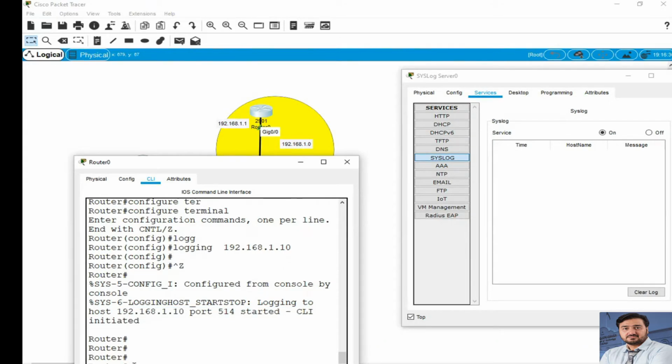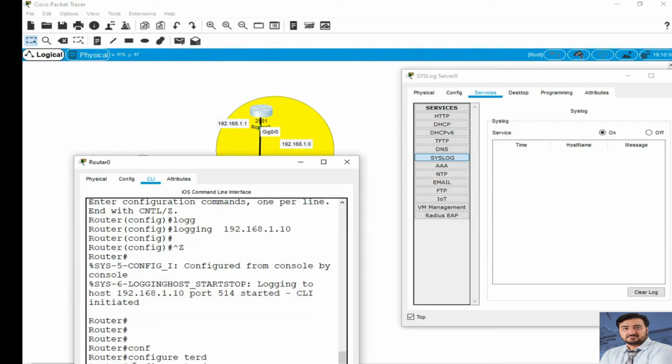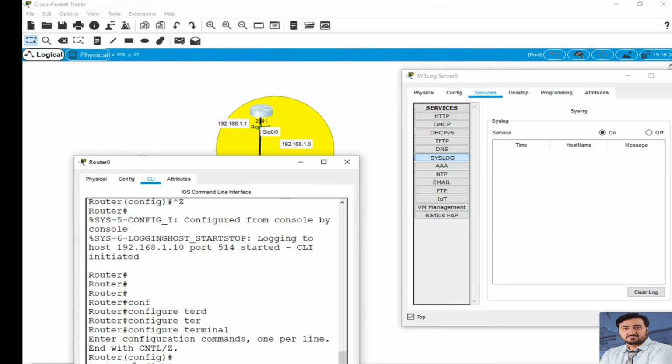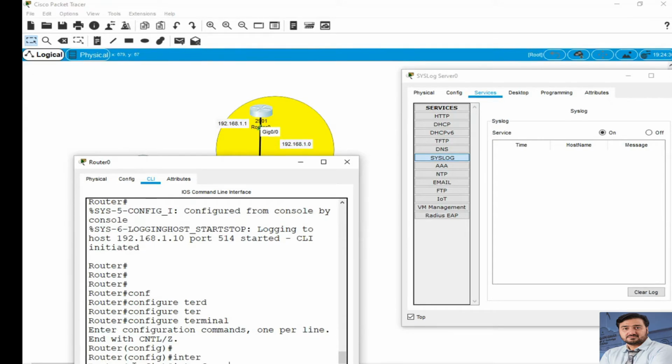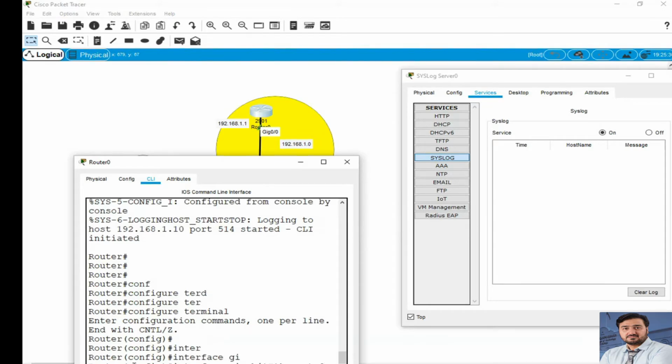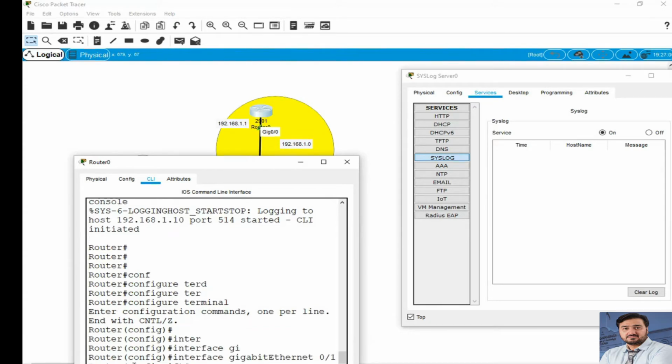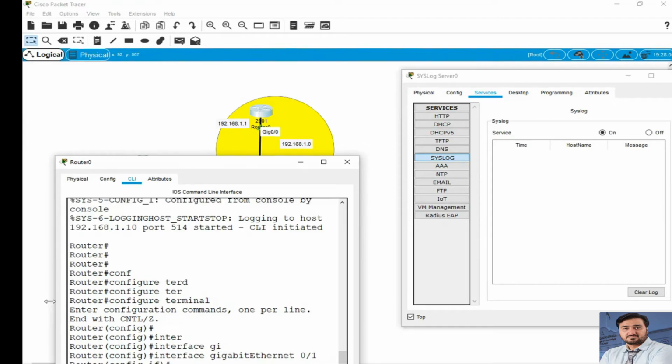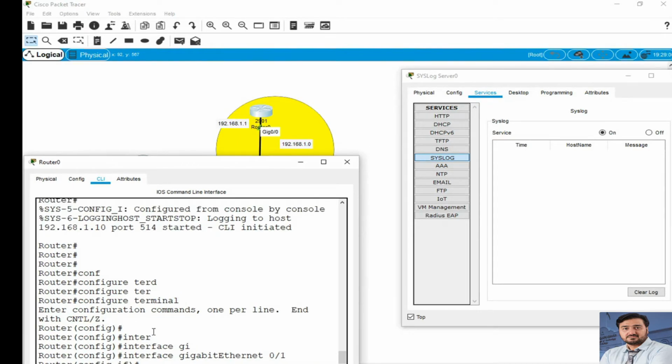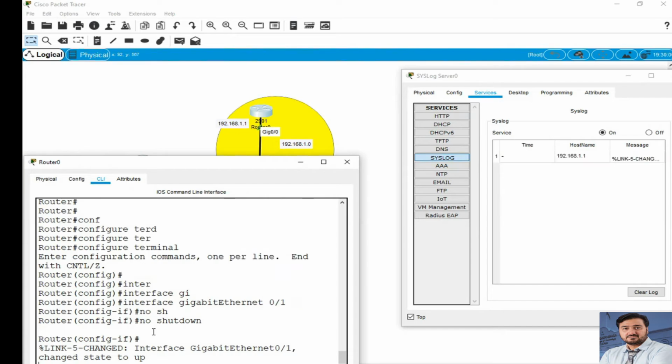Now see here, configure terminal. Now if we go to an interface, we can also configure a loopback interface, no problem, but we already have the GigabitEthernet 0/0 interface. We will write interface GigabitEthernet 0/1. We have one interface now. On this interface we are going to write no shutdown. Now you can see that this message has been logged here. Did you observe?